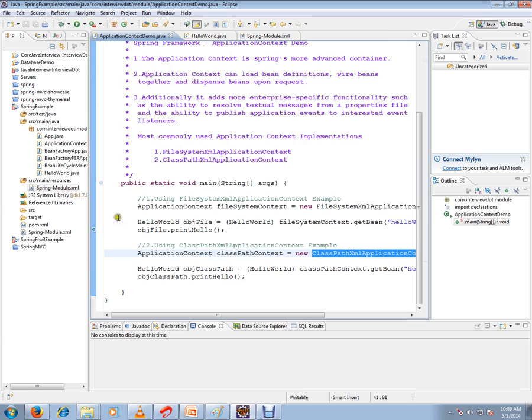So let's start this demo. I will show you in the console how exactly it works, and let's see. I'm starting the debugging now.